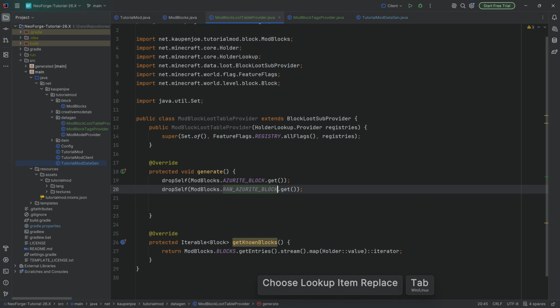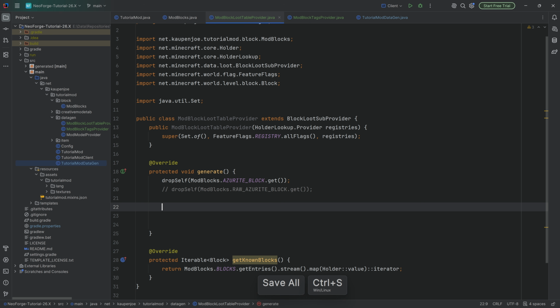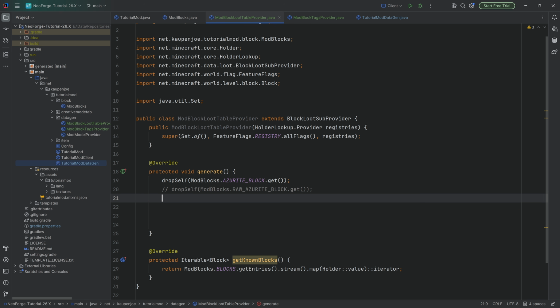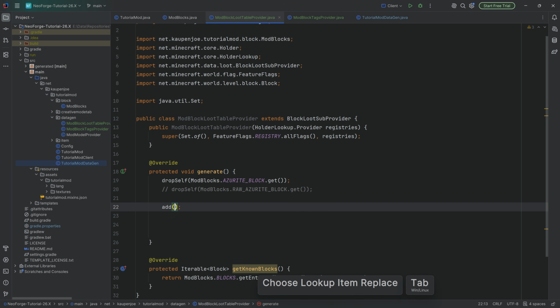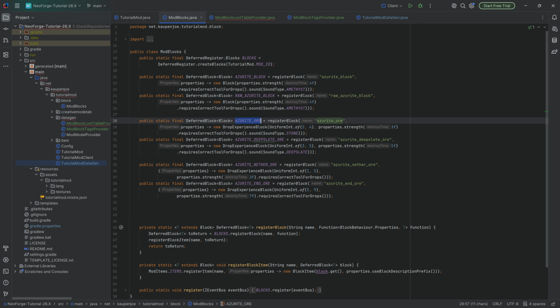Now for the raw one, I'm going to comment this out specifically so that I can show you the error that is going to appear if the block isn't part of this. So that's the idea. And then let's see. We're going to call the add method for the other ones, because let's think about another thing. What about the ores? Well, wait a second. An ore doesn't drop itself. It can, but only if you mine it with exactly silk touch. Otherwise, it's going to drop the raw, not the raw Azroid block, but the raw Azroid item.